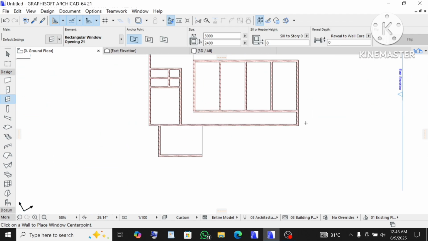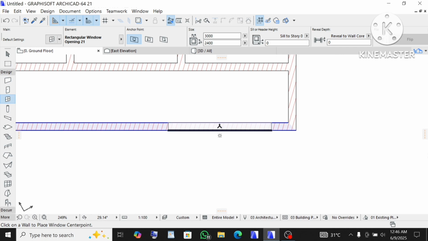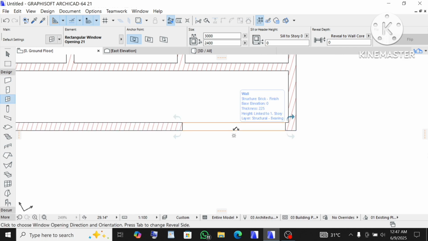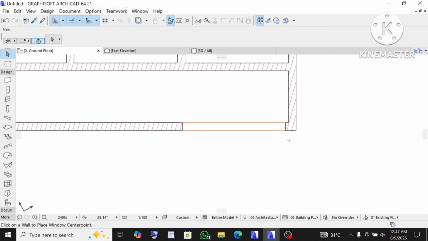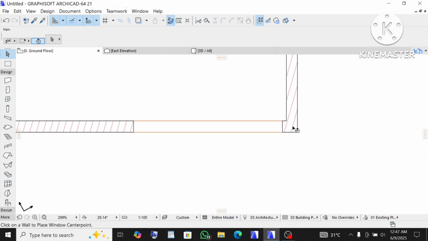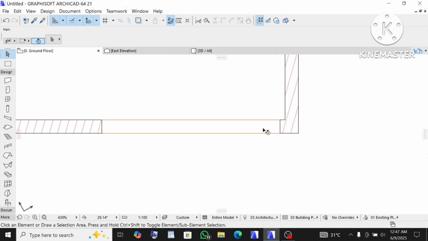Alright, now let's come here and place the window. You can see the window opening. I'll place the window here, double click. Double click and press escape on your keyboard so that the window will no longer be active. Then click on this window opening to drag it to this surface.